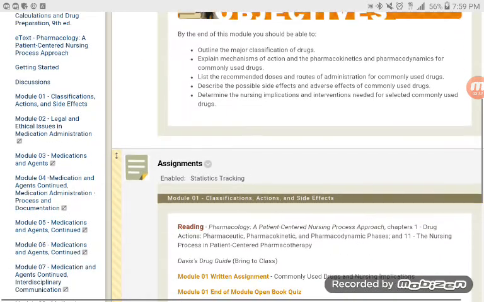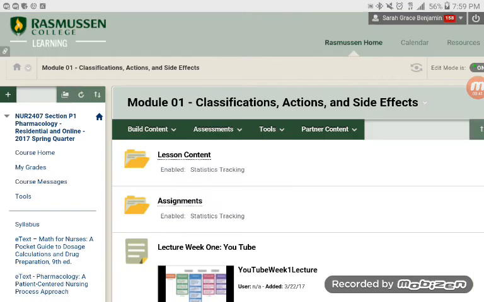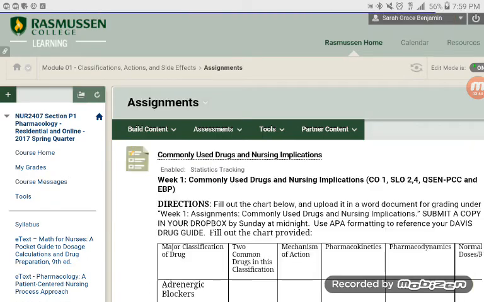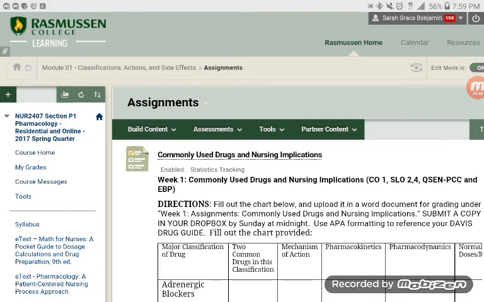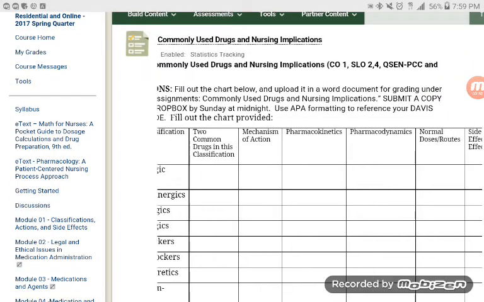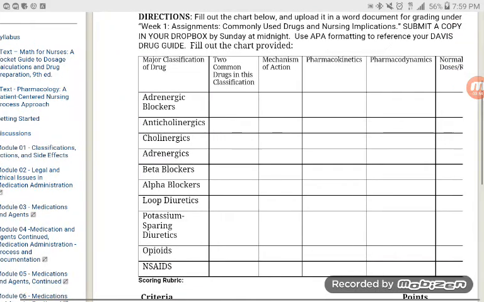So when you go into Module 1, you can go ahead and click on this assignment link, which I'm doing right here. Commonly used drugs and nursing implications. All you have to do is fill out this chart. This chart is designed for you to learn some of the major, most commonly used drugs and their major classifications.